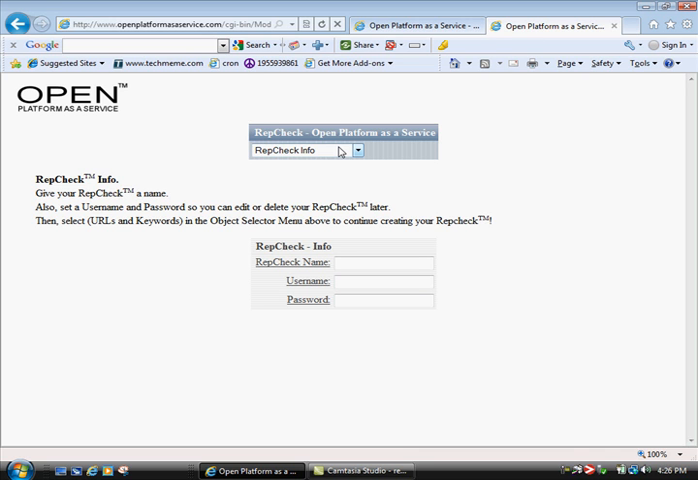Okay, so if we click on RepCheck here, and then we go over to the first object that's opened when you launch the application, which is RepCheck Info. So now this is RepCheck running on Open Platform as a Service, and what you basically do is you just select all these objects here, and then you set the properties for them down here. So we're just going to step right through.